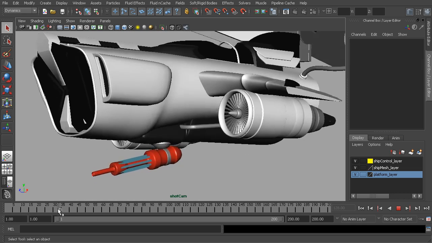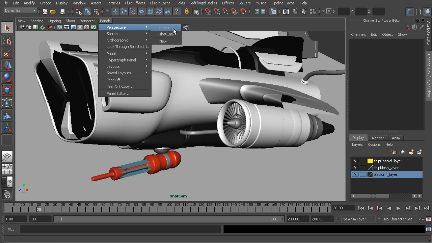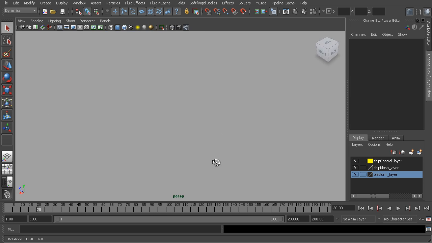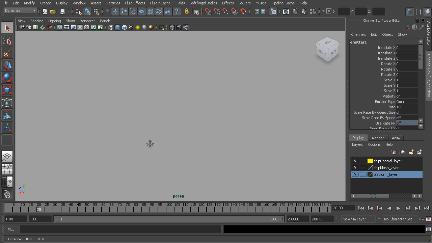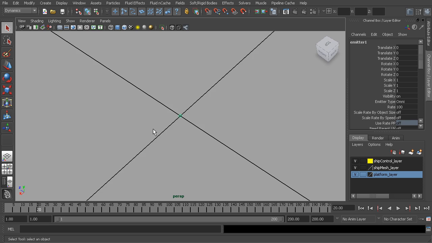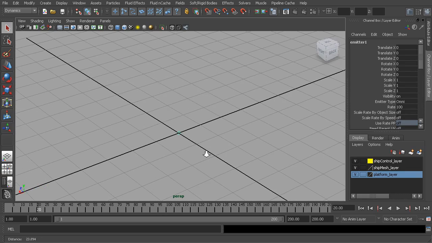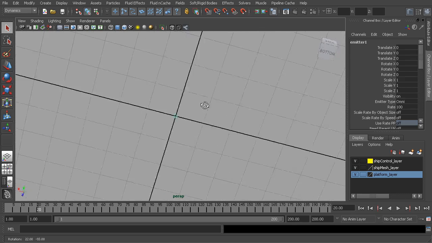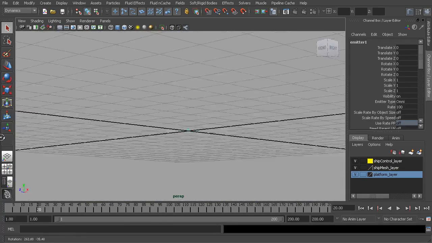So let's start with a really simple setup. Let's start by going to panels. Let's go to our perspective view in this case. Now let's go to particles, and let's just start by creating an emitter. I'm going to press the F key on my keyboard to frame in on this emitter. There we are. It's going to drop this emitter right in my grid. You can see this is very far from all the other objects in my scene. There they are. But that's okay.